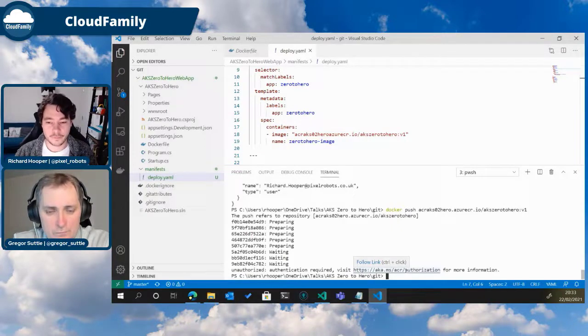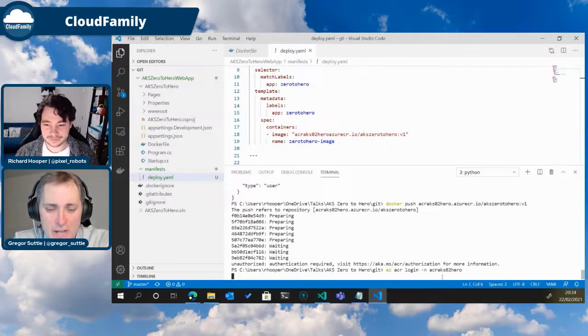So you need to make sure your user has access to the container registry through the access control system, and then do az acr login -n for the name, and then we need to put the name of the container registry in, which is just the first bit. So ACR AKS 0 to hero. So I'm just going to paste that in. I keep reading ACRACs.